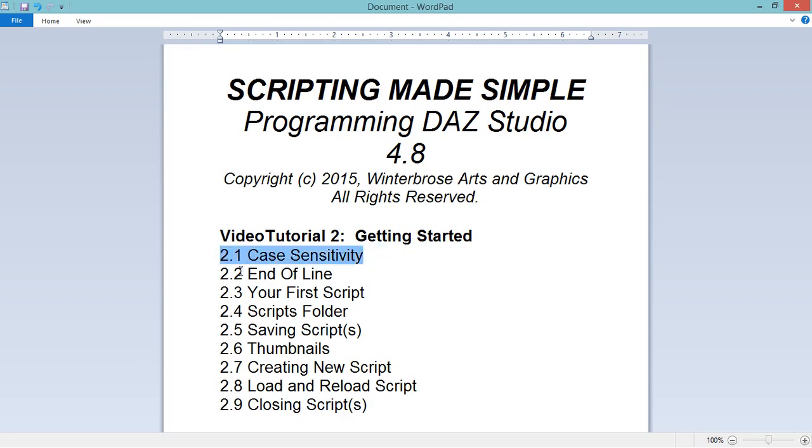We're going to begin with case sensitivity. We're going to explain the end of the line character. We're going to write your very first script for Daz Studio. We're going to show you how to find the scripts folder. We're going to show you how to save your scripts. We're going to discuss thumbnails briefly. We're going to show you how to use the menu item creating new scripts, how to load or reload an existing script, and how to close the current or all the scripts that you have in your script IDE. So we'll begin with case sensitivity.